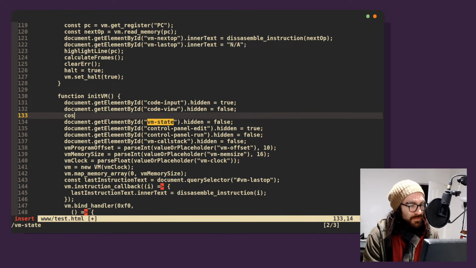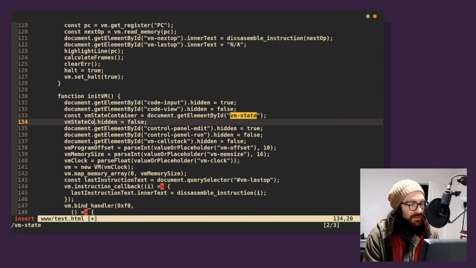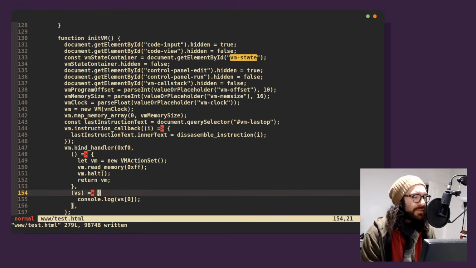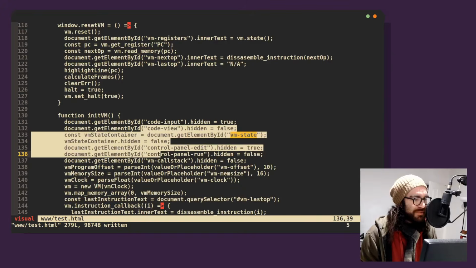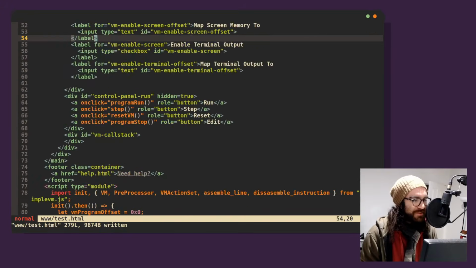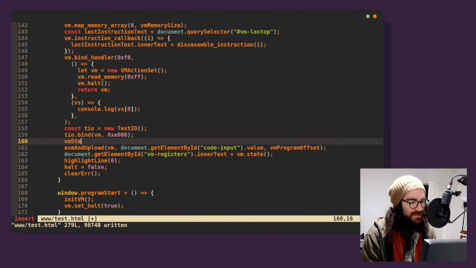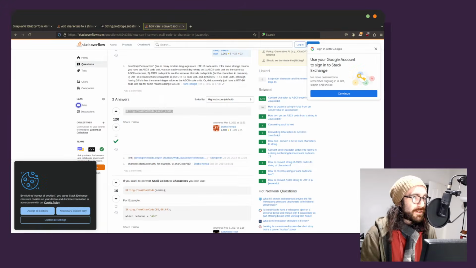Let's const. We'll just grab this into a variable, VM state container dot hidden is false. This is bad JavaScript. Don't write JavaScript like this. Use a library like Vue or React that lets you do this without all the stupidity. But that's okay. And then we'll just say VM state container append child get element. Okay, and this is going to work first time with no problems.